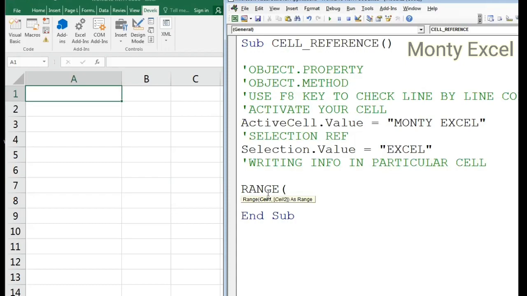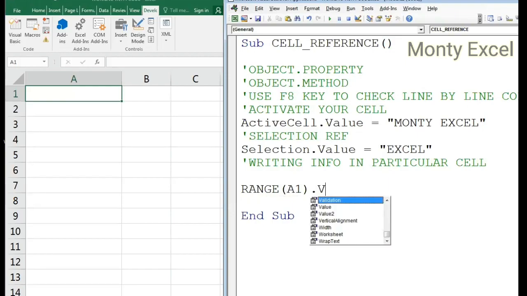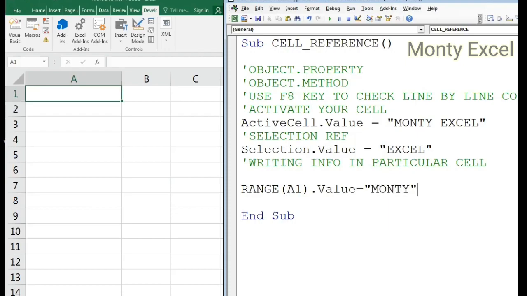So here it is also asking you about a range. Range is nothing but a single cell or group of cells. In the range, I need to mention in which cell you want to write. So let me say A1, close the parenthesis, and what value do you want to give? Say value equal to, I want to write Monty here.